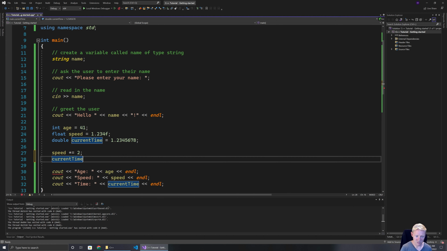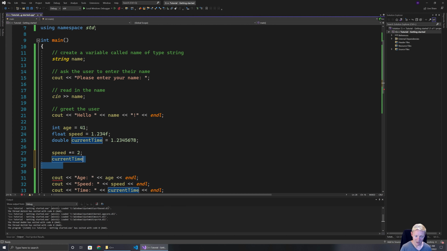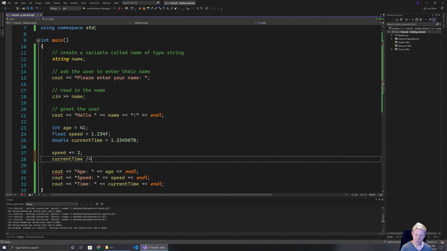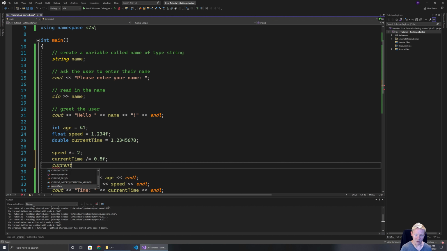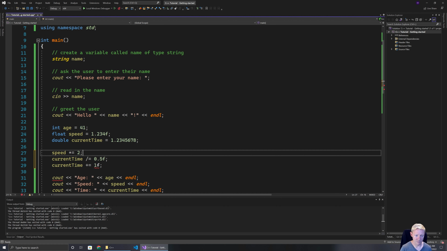Current time. So as well as having times equals, there is all of the other ones there as well. So we could have current time divided by 0.5. We could do then current time plus equals 1. So this multiplies speed by 2 and updates the variable.